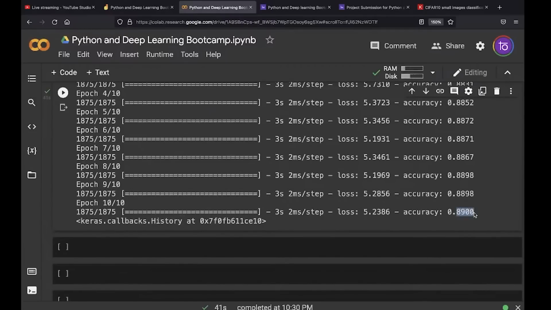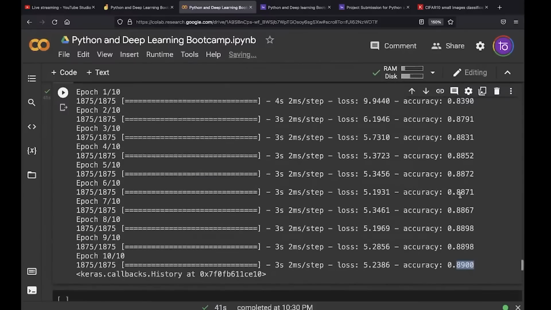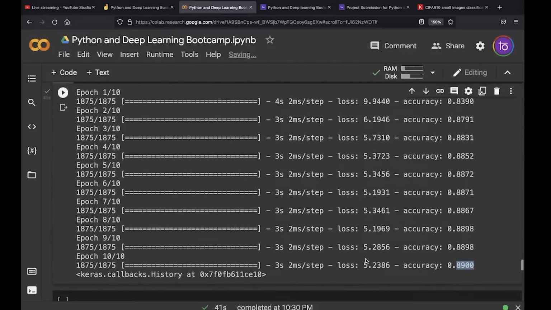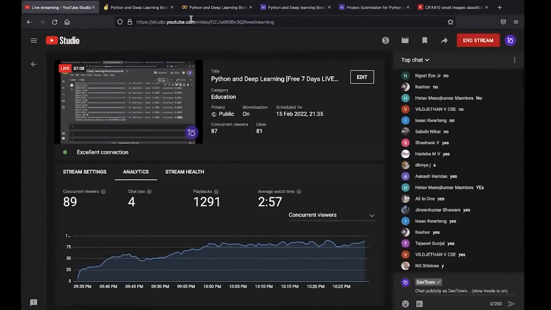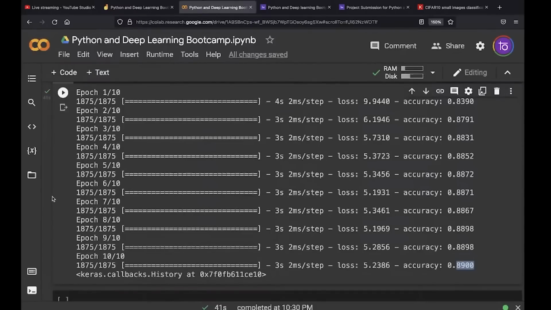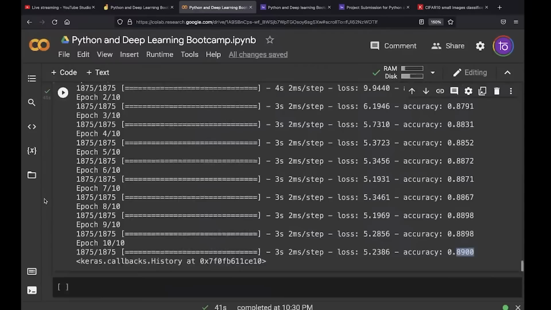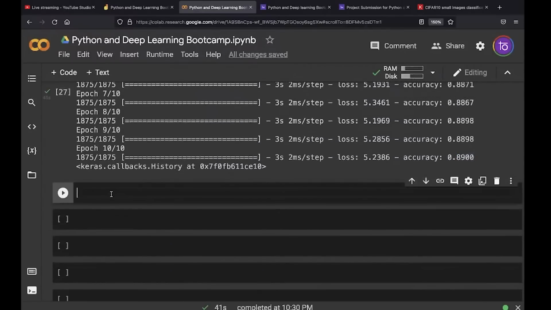That means a 5% gain in accuracy, which results in the loss function. Is this clear? So now our model is trained. Now what do we have to do? We have to test our model. Yes or no? We need to test our model, so we are going to test it over here.